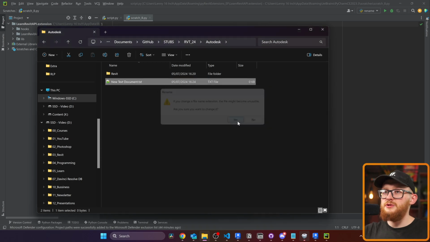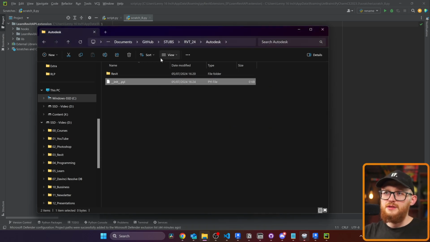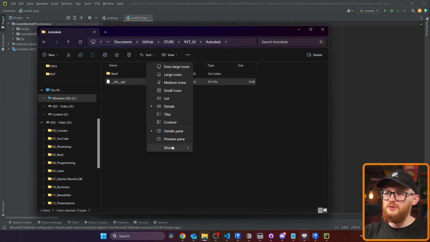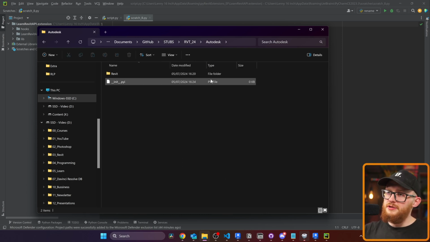Click on enter and make sure that you make it a file extension. If you don't see a file extension, click here on the view, show, you will see there's file name extension. But you can also see the type right here, it says pyi file. Now we're gonna copy this.